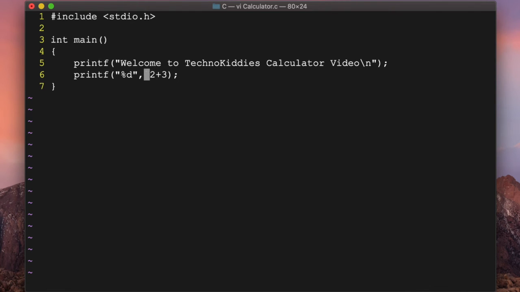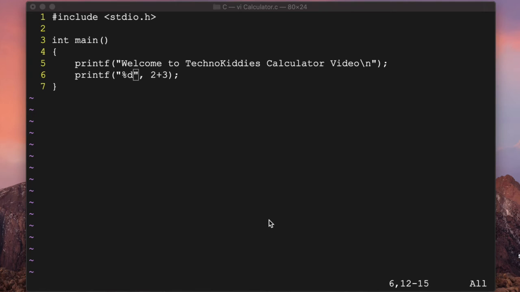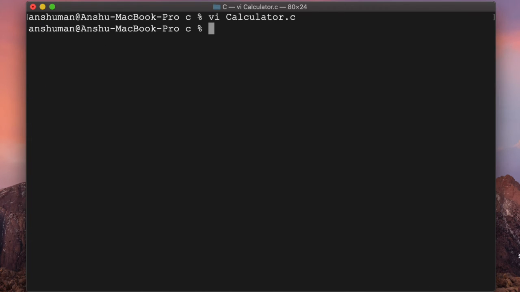So this is our expression and this is our format specifier. Now I'll try to compile and execute my code again. So there are no compilation errors or warnings. So we can continue.